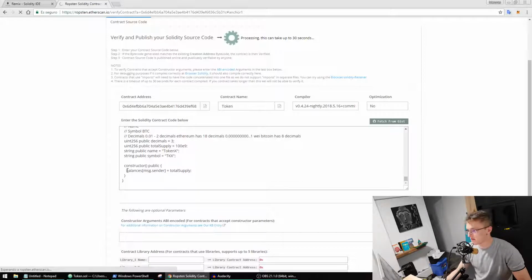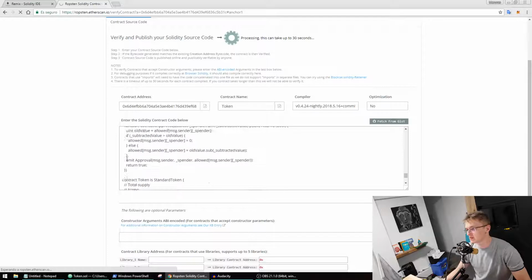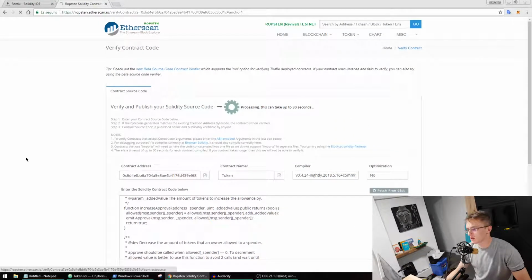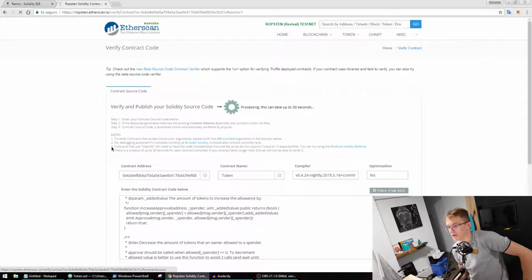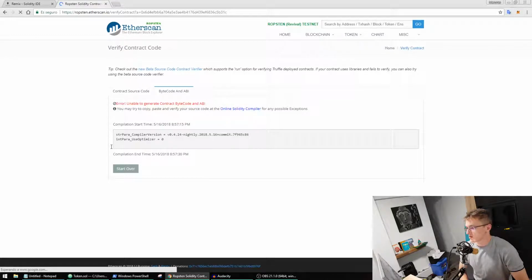We're just verifying the source code to allow people to see it from this open website from Etherscan. Etherscan is the main website that is very famous. It's basically the main website for learning about transactions and so on.